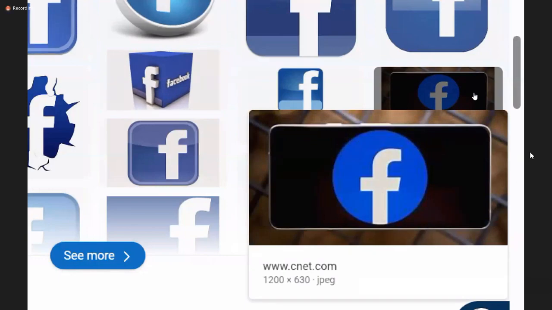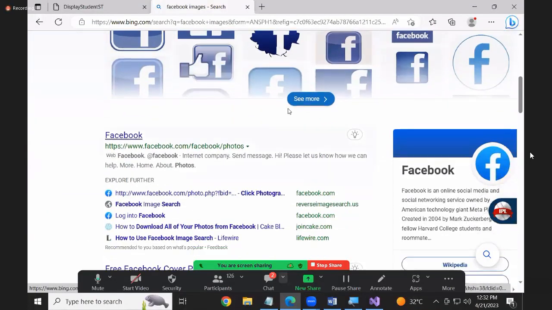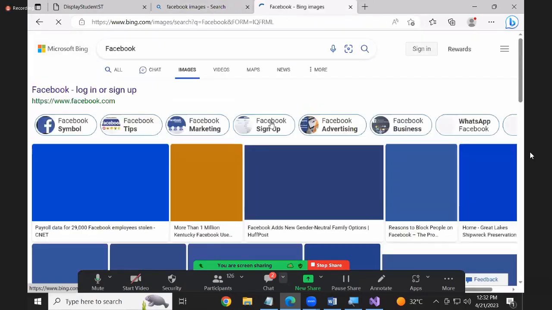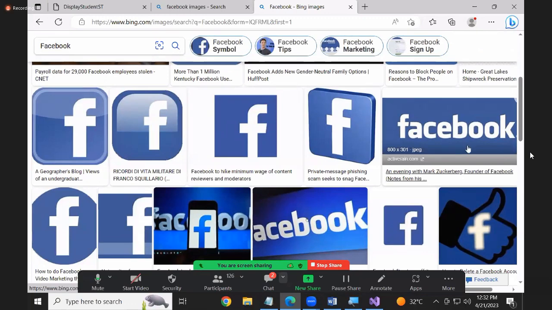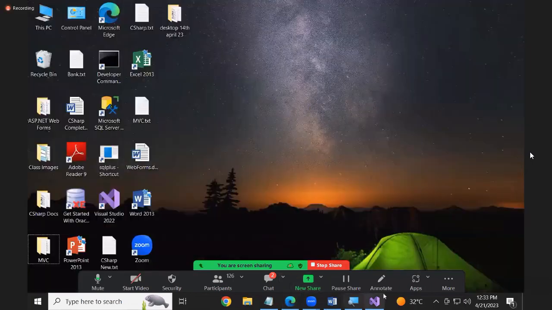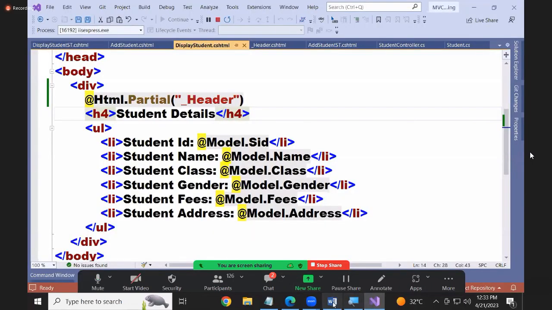Are you clear? So square images and all that also will come, but will be consuming a lot of space. This suits well. See these type of images. So download any image, no problem. Just to download and use in the code. That's it. Next.